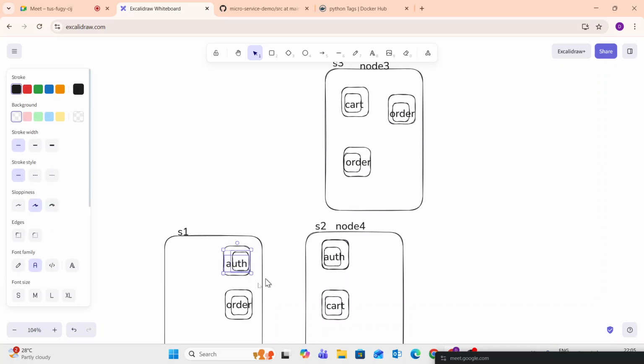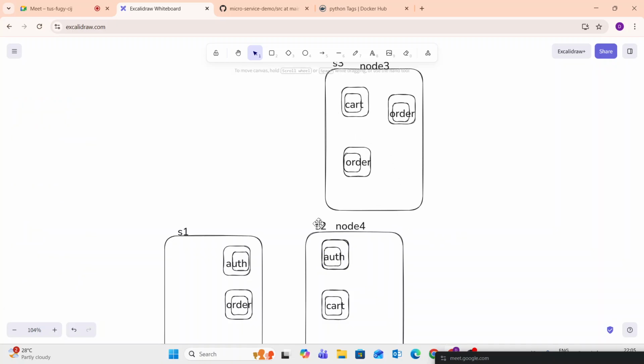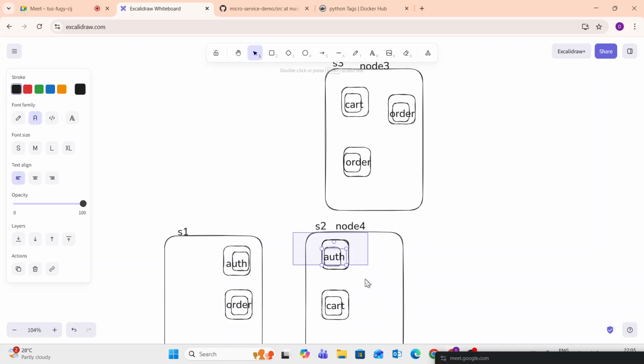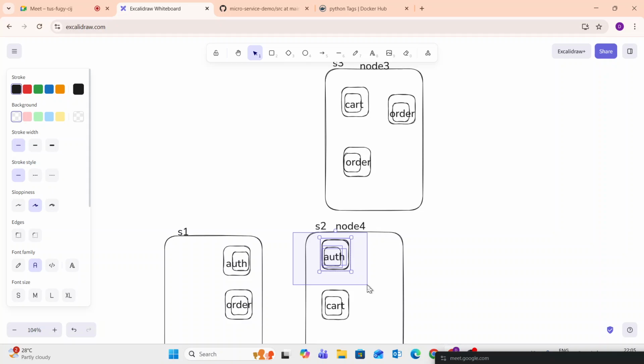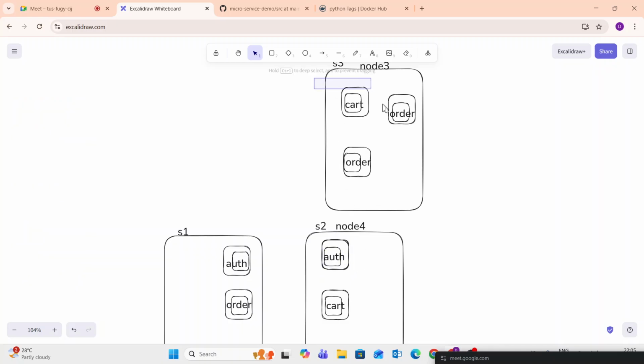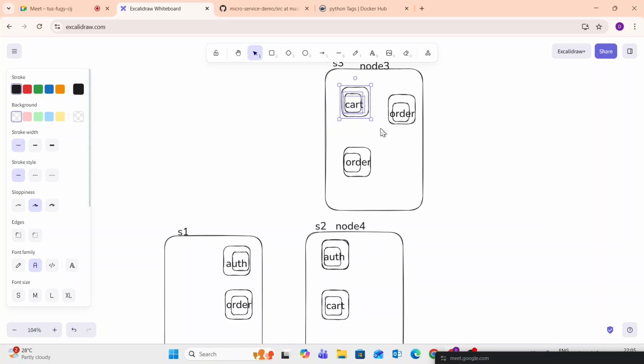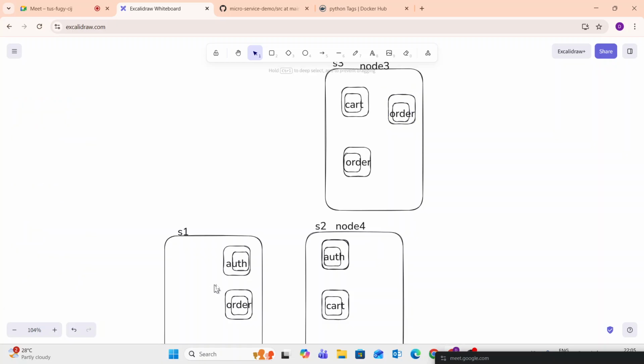Now this is a pod, this is the pod, and this is the pod. Let's say this is an authentication application, a microservice. This microservice wants to communicate with this cart service, or this order service wants to communicate with some other service. Let's say it wants to communicate with the auth service.